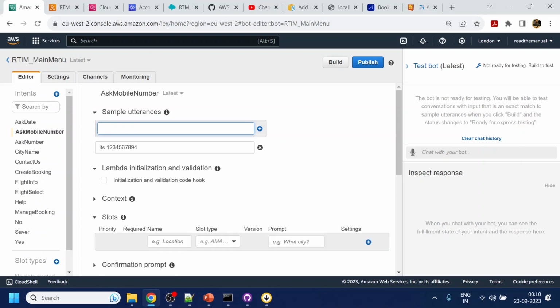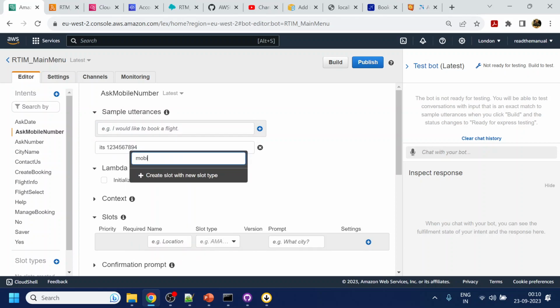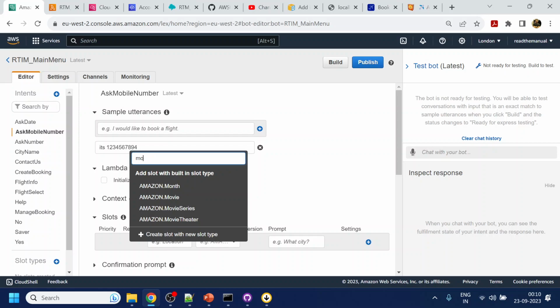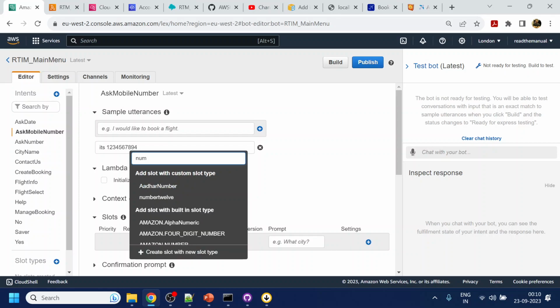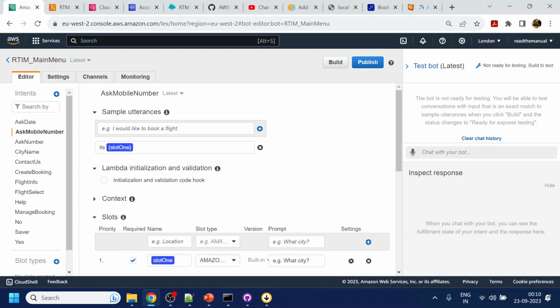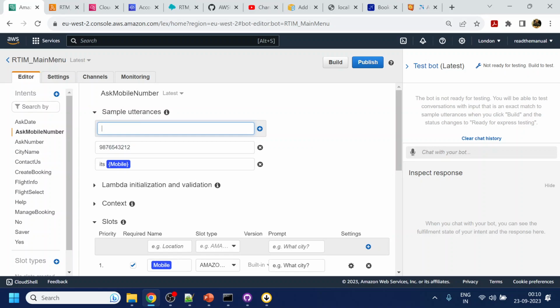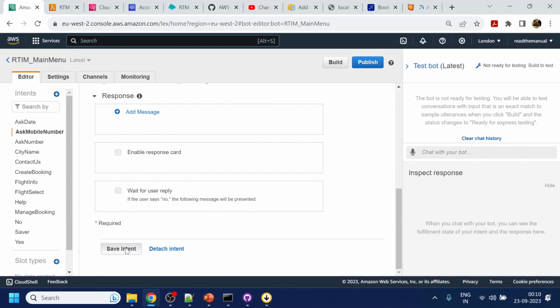Its sample utterance will be 1 2 3 4 5 6 7 8 9 4. And this will be the mobile, phone number, sorry. And we will give the slot name as mobile. The user can also directly enter the number, like 978, and this is also a valid mobile number. And we'll click save.